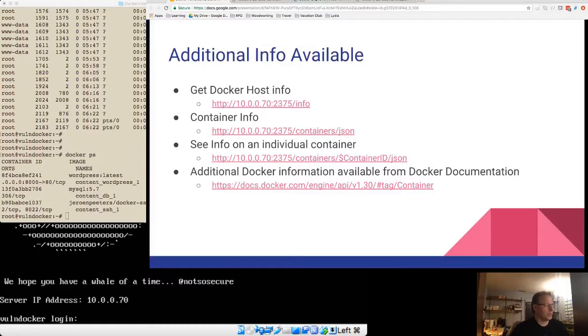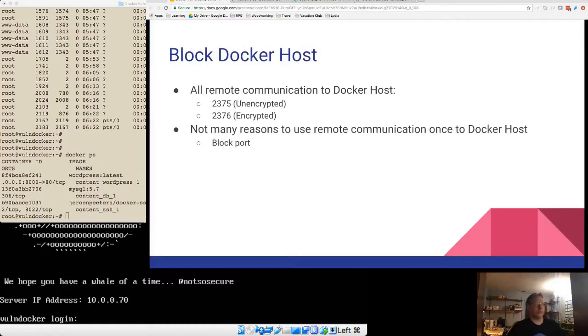If we go back to our slides, a simple way to block this is you can block port 2375 or 2376, which uses encrypted data. You could block both of those ports on your host and you would not be able to access this Docker host remotely. There's not a lot of reasons to access the Docker host remotely, but a lot of people forget about this and leave it open.